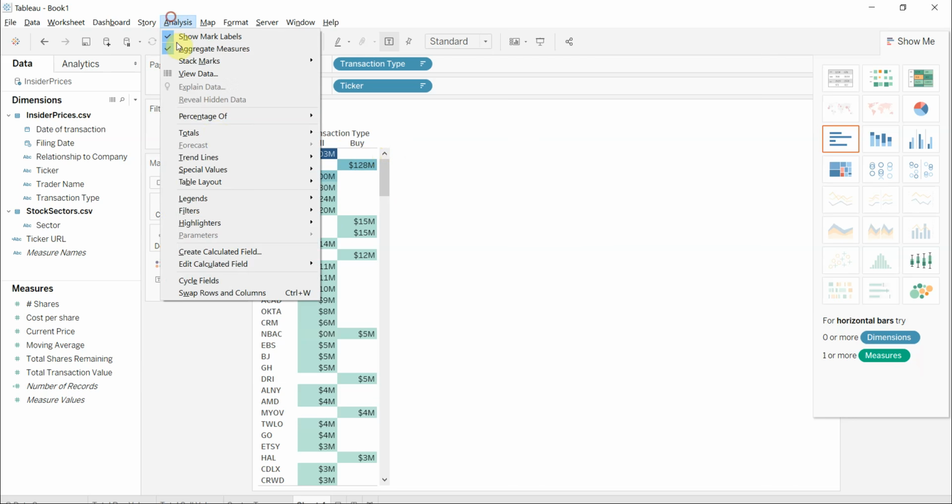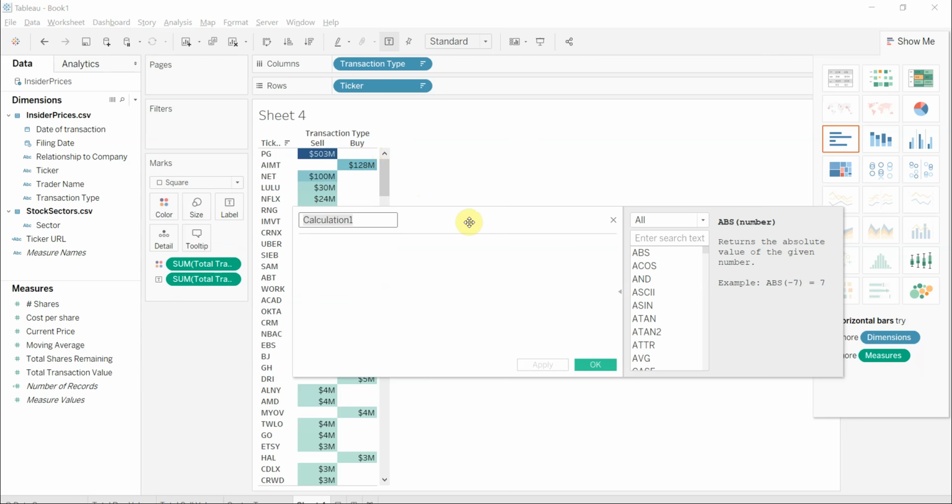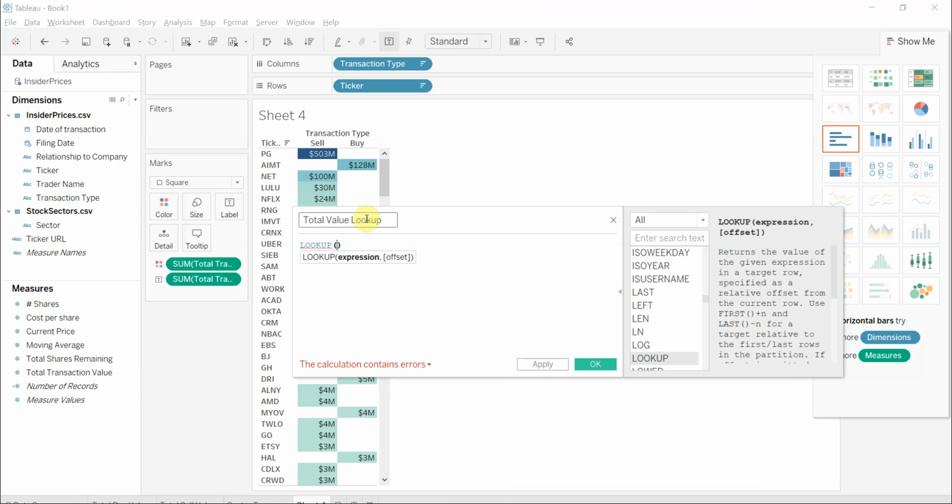So there's a little trick we can do to put data there, rather put zeros there. So this will be my total value lookup. All right, and we're just going to look up the total transaction value, and the offset over here, as you can see, takes in an offset, will be 0 because we want the row that it's currently on.